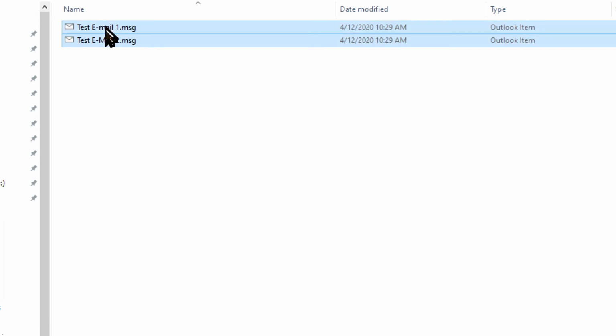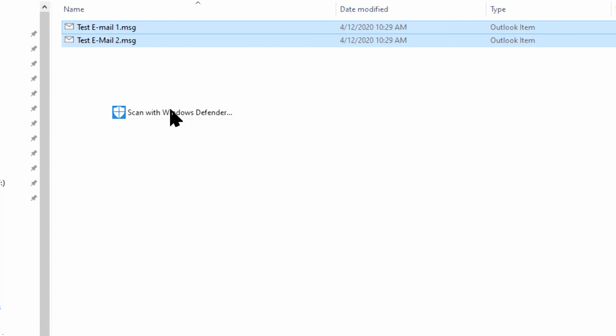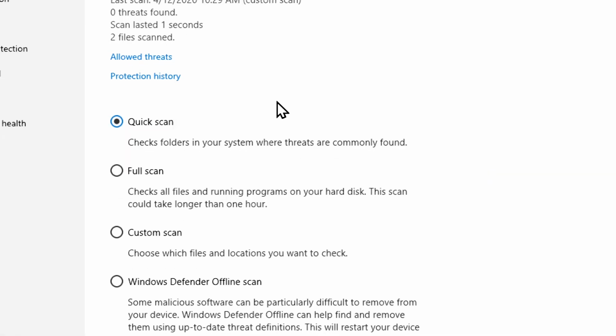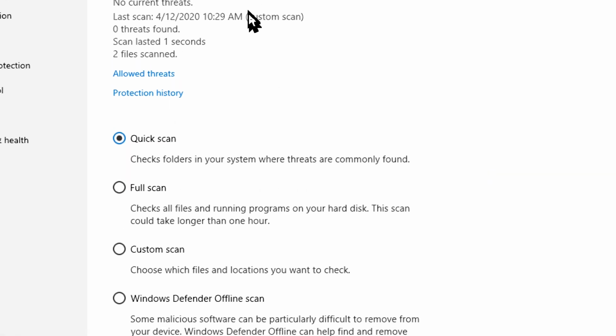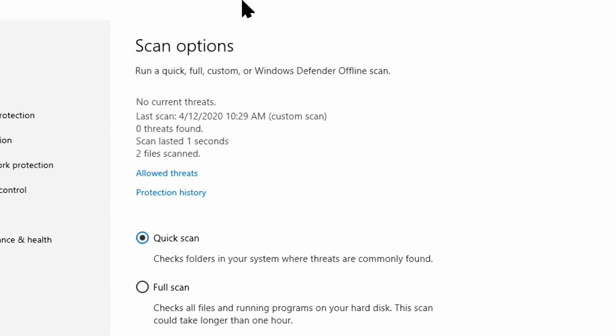Now I'm going to right click, having both of them highlighted, and choose Scan with Windows Defender. Windows Defender, as soon as I click on it, showed me that of the two files that I scanned, there are no current threats.